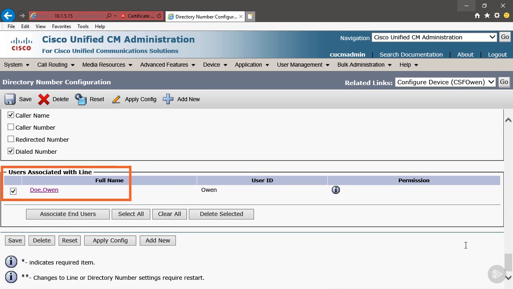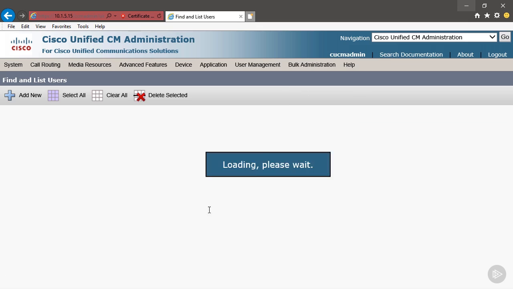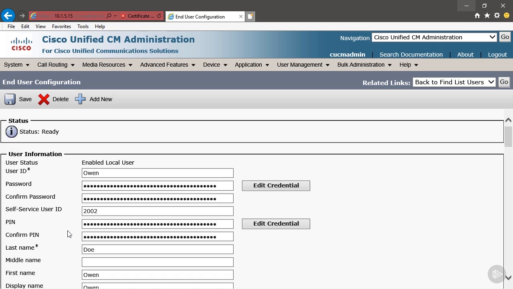He's associated to the number. So we verified that the user Owen is associated to the phone and to the number. We verified that the number, 2002, is associated to the phone. Let's go take a look at the user account. User management, end user. Click find, select Owen. Now let's take a look.